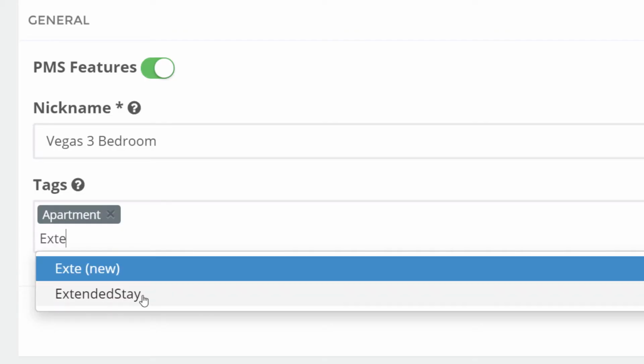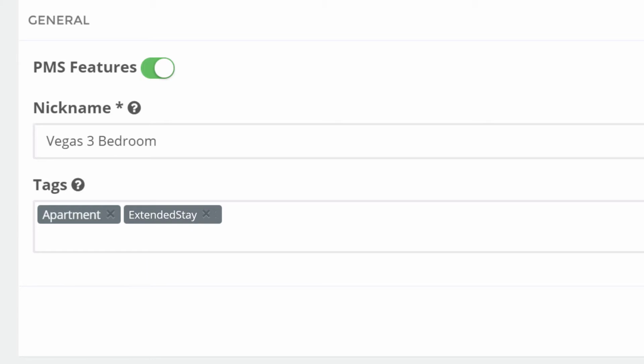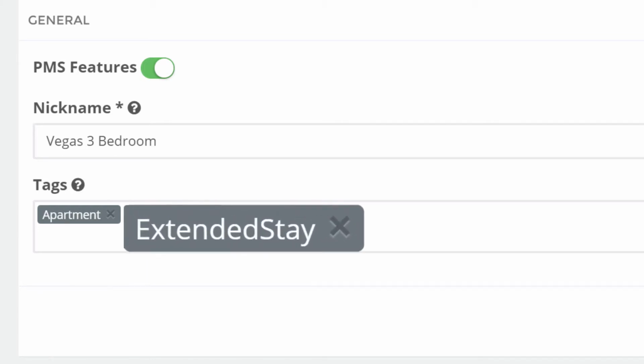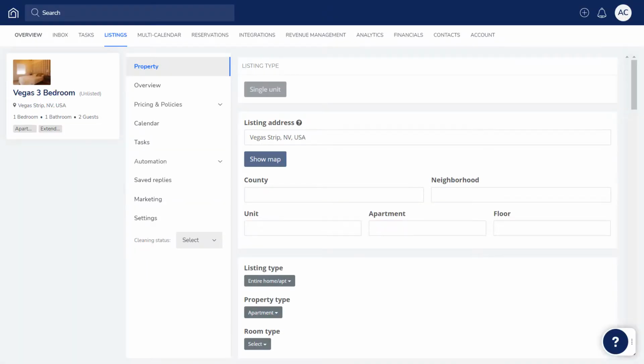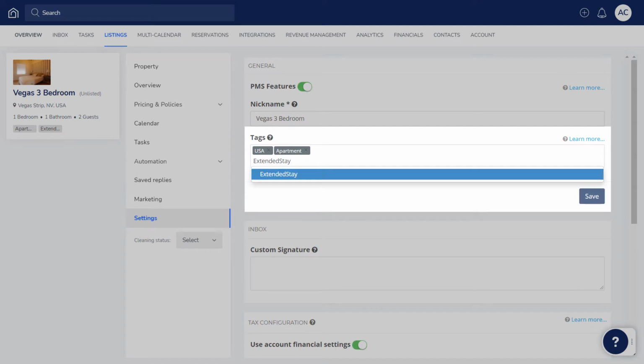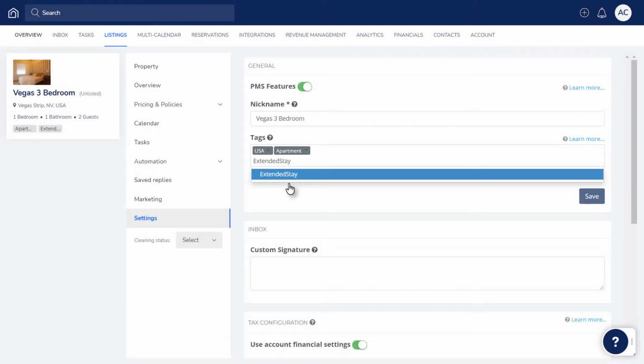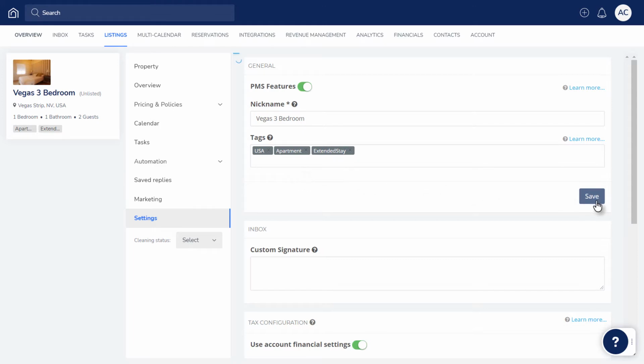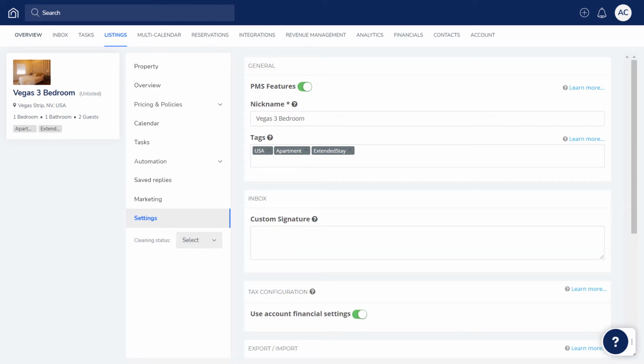Tags are used to group similar properties together, and throughout this video, we'll show you how this tag will be useful. Open the relevant listing and click the Settings tab. Under Tags, type the name of the tag you'd like to use. In this example, we'll call it Extended Stay. Click here when ready and hit Save. If you want to add this tag to many listings, feel free to reach out to our Customer Solutions team.